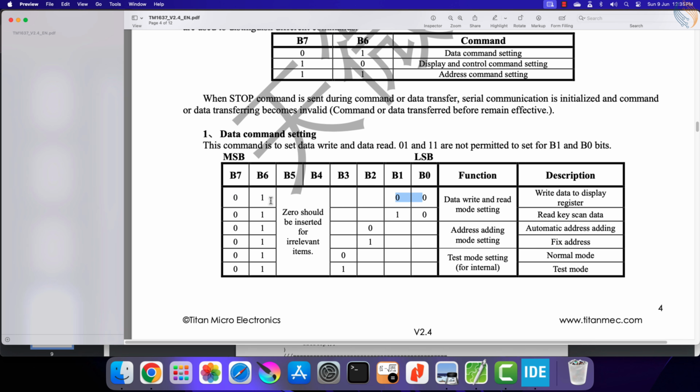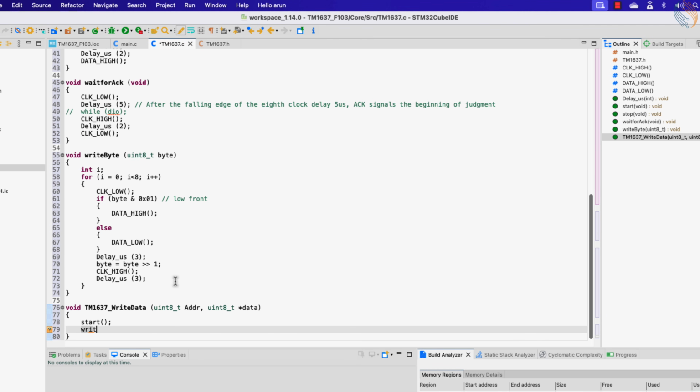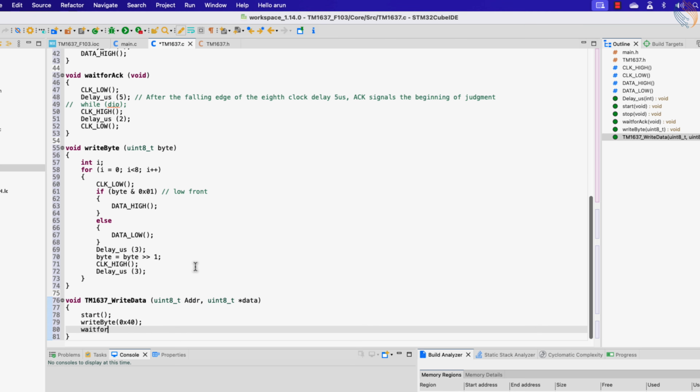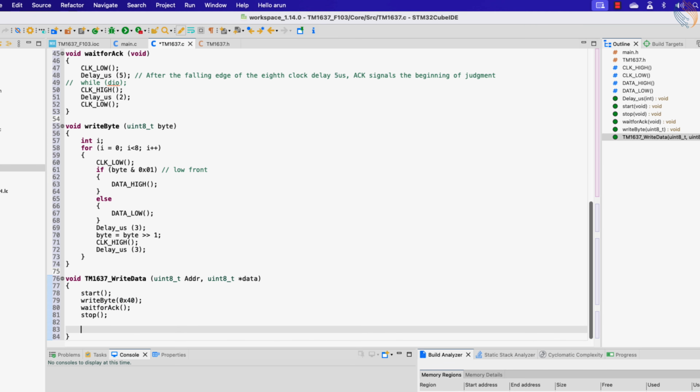So our command will contain a 1 only at the B6 position. To write the command 1, we will first send the start condition, followed by the command 40 hex. Then wait for the acknowledgement, and send the stop condition.